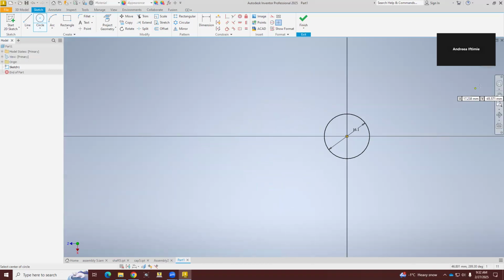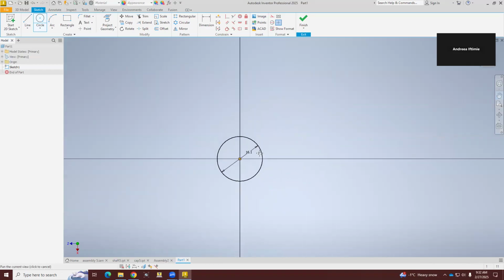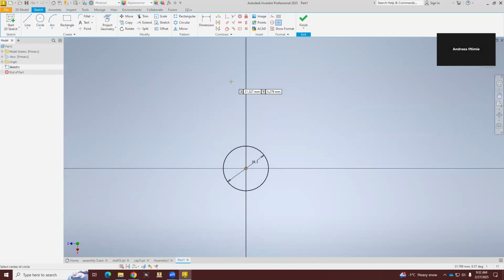After that, I'm just going to center this. I'm going to create another circle. And it really depends on you, the size of the circle. I'm going to put it to 10 millimeters. And then I want to constrain this.